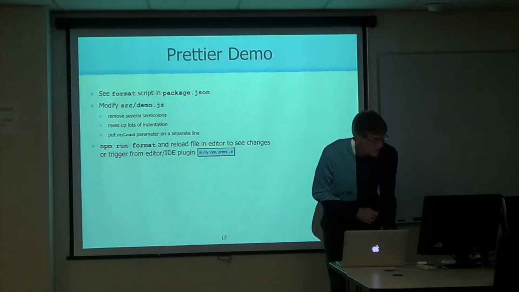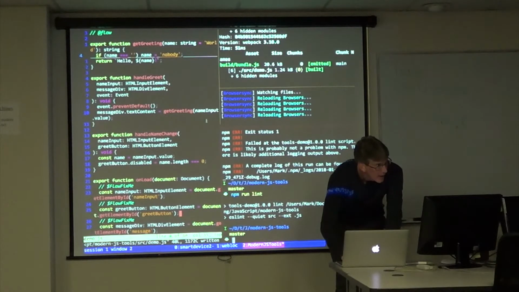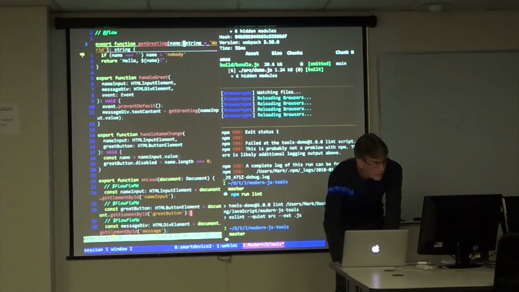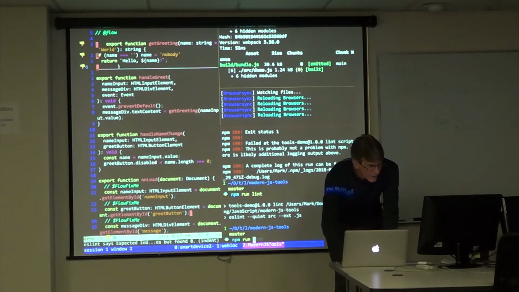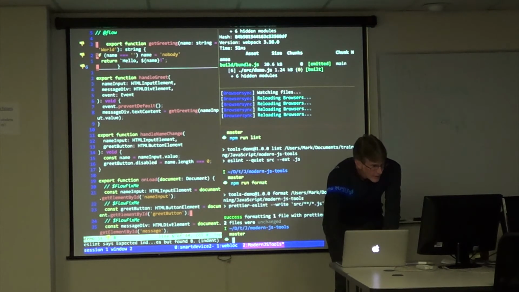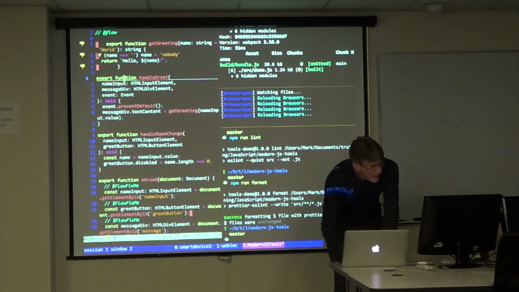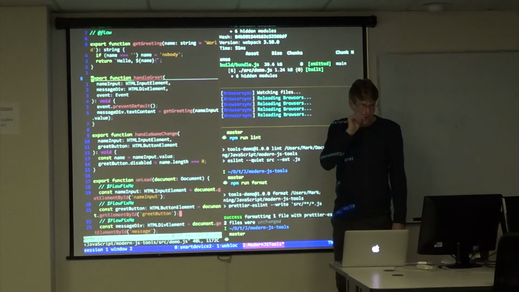Okay, so I want to demo some things in Prettier. I'm going to go back to my code, and again, I'm going to remove a semicolon. And then I'm going to really mess with my indentation here. Okay, that's pretty ugly. And then I'm going to come over here and npm run format. And it tells me that it formatted a file. And so I'm going to come back to my editor and reload it and see if it fixed that. And sure enough, I got my semicolon back and it fixed all my indentation.